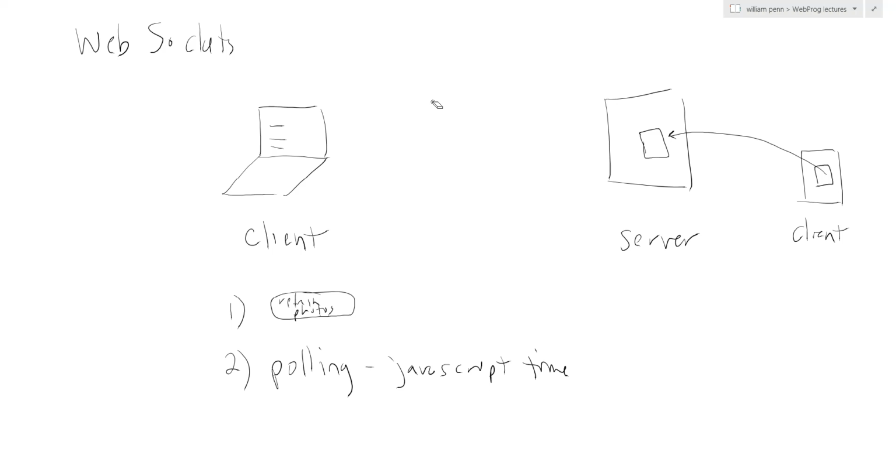So that brings us to our third option, which is WebSockets. So let's talk next about what that's really all about.